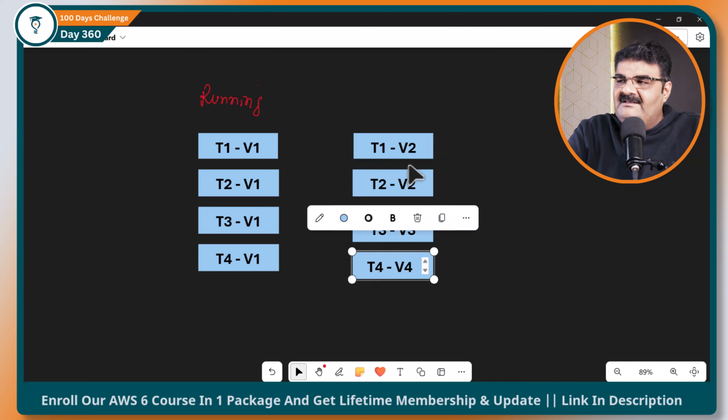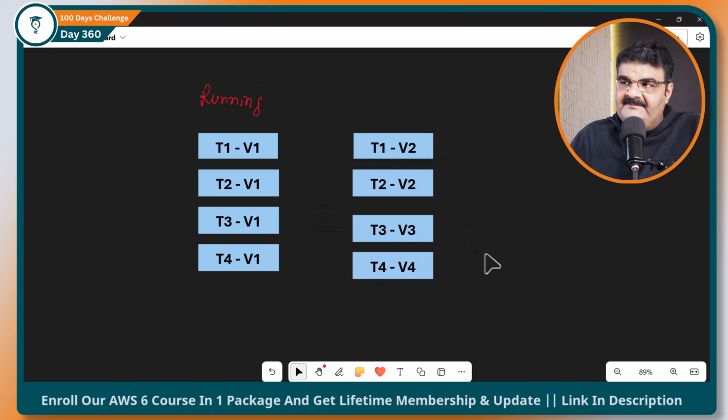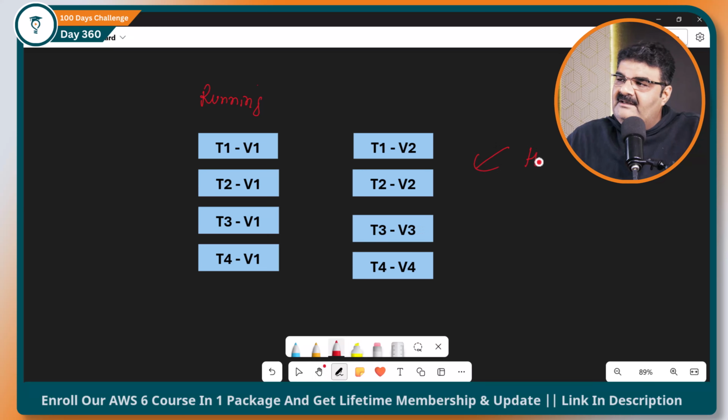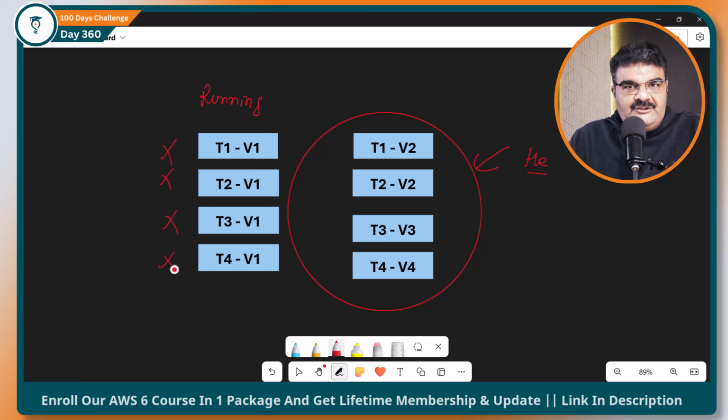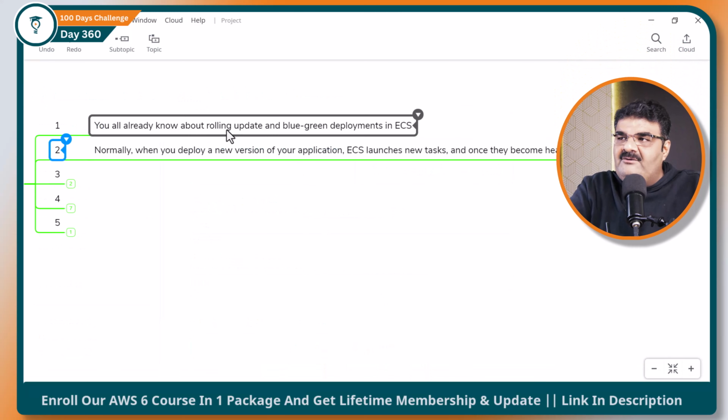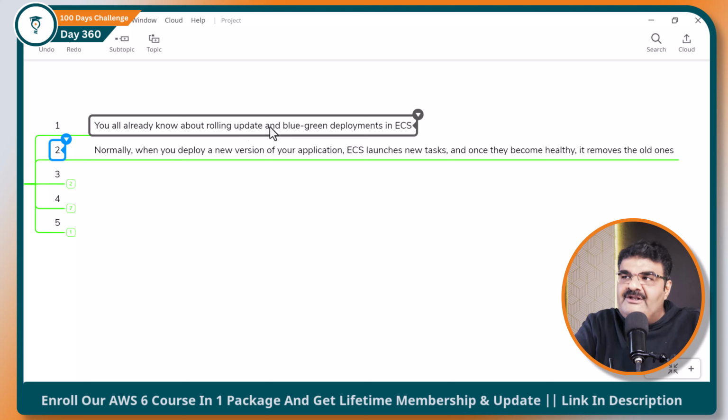New tasks with version 2, right? After launching, ECS will wait for these tasks to become healthy. Once these new tasks are healthy, ECS will remove the older tasks. This is how the rolling update works. How we launch new tasks and how we remove older tasks is totally dependent on the strategy you are using. It can be rolling update or blue-green deployment. So I just gave you brief detail about these two.